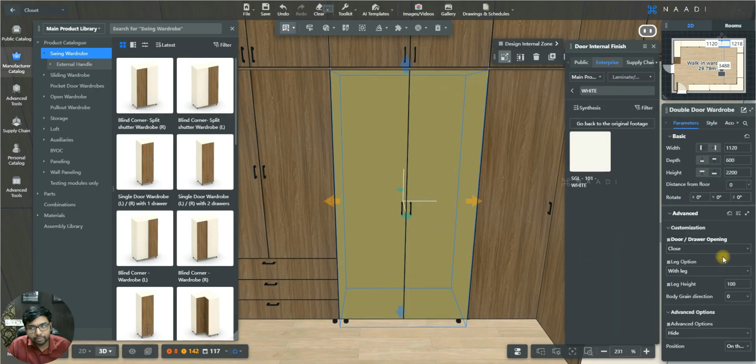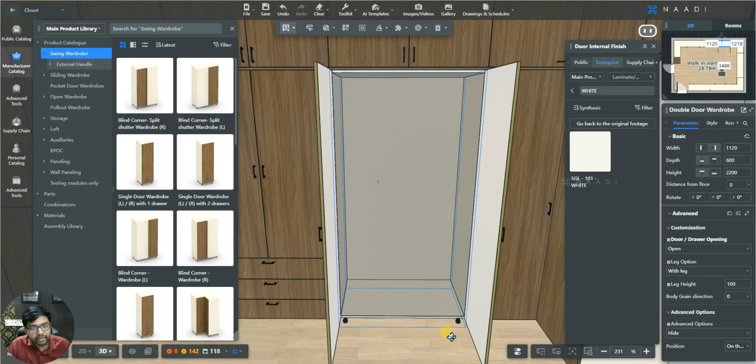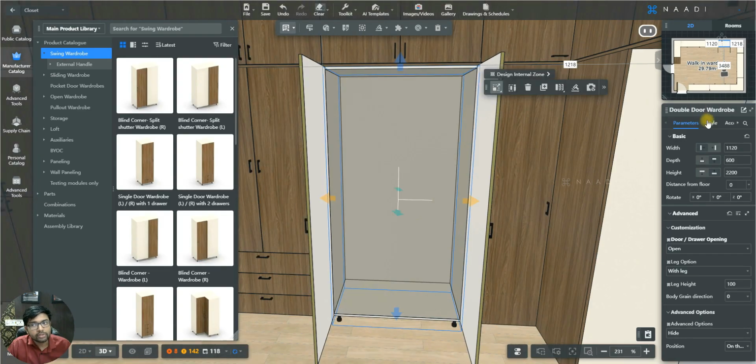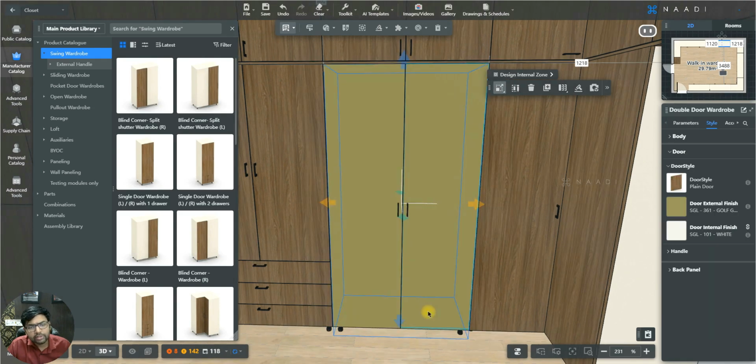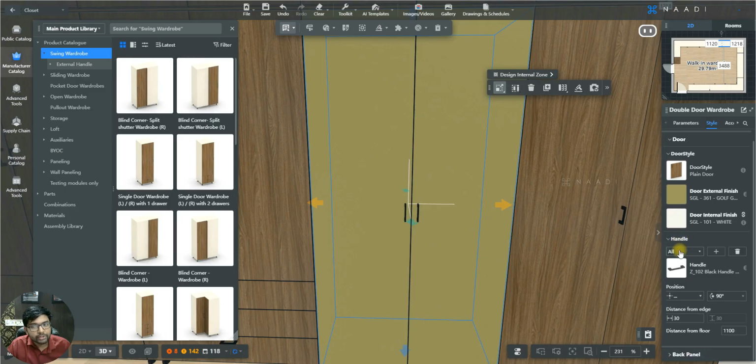Can you see? Now if I open the shutter, you can precisely see the internal finish and its respective external finish. So this is how you should be able to change the finish for your shutters. And now let's focus on how we can change the design of the external handle. Since we have gone in for an external handle plain shutter, you will see an option named handle.